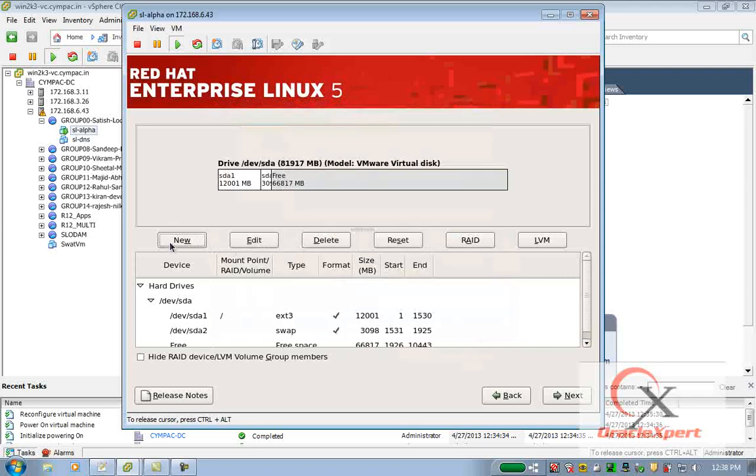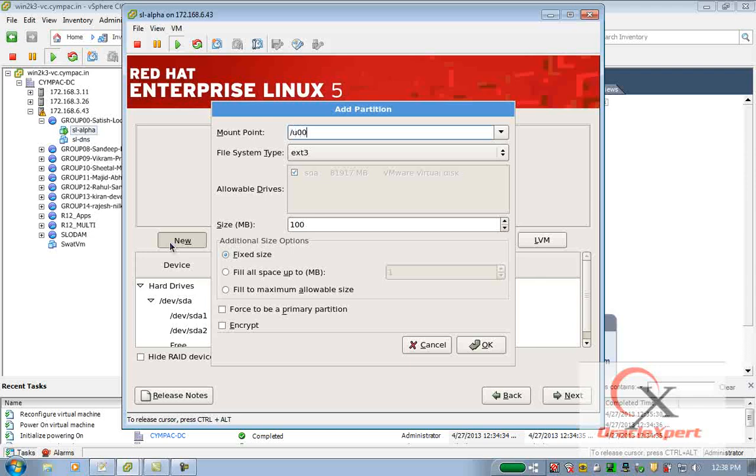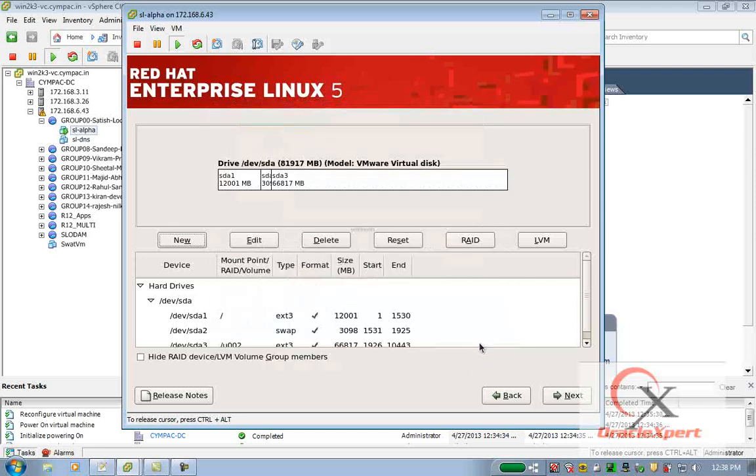Hit the new button one more time and give the rest of the disk space to a new mount point called /u002. This would be the location where you would install all your Oracle softwares, including the grid infrastructure software and the Oracle RDBMS software binaries. This time select, however, fill to maximum allowable size, which means whatever is the disk space remaining, allocate that entire disk space to the new mount point /u002. Now you can see the entire disk space has been consumed.